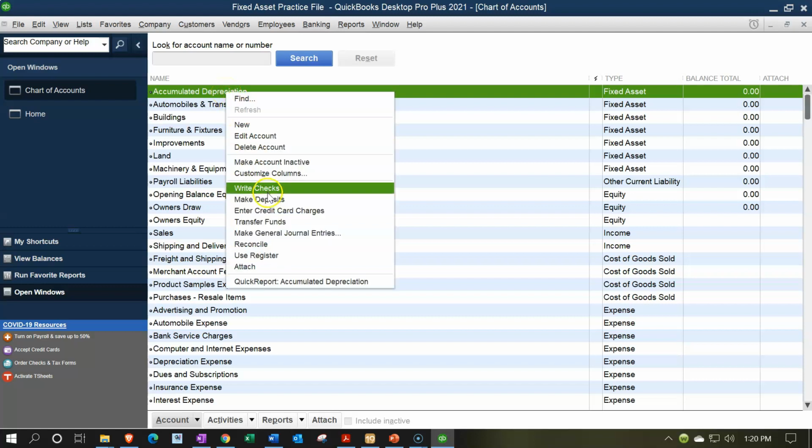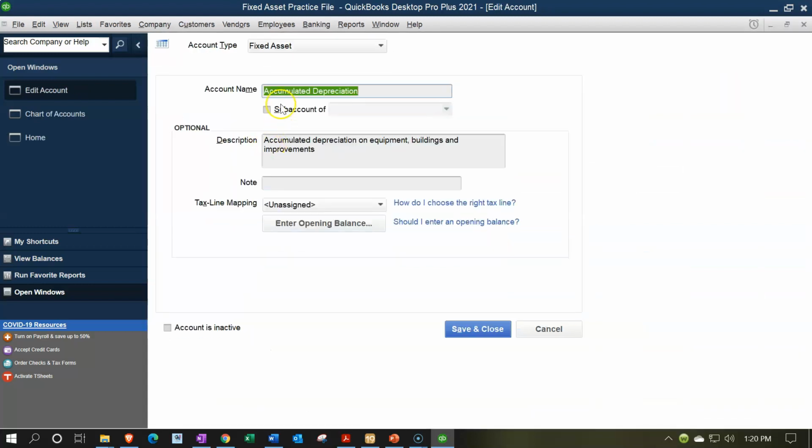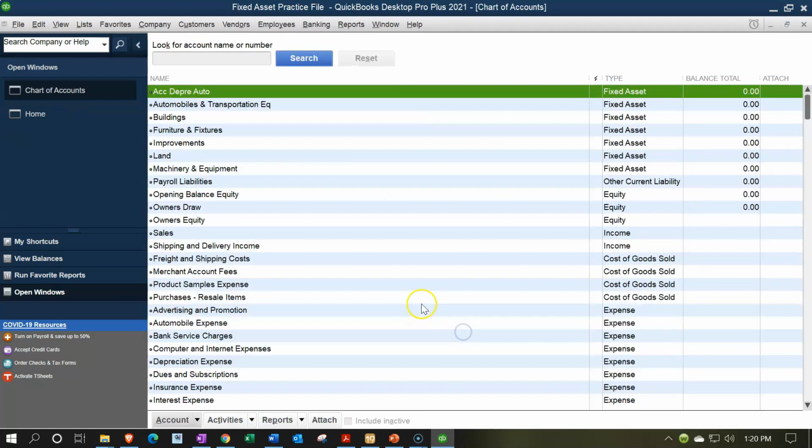So I'm going to right click on it. I'm going to edit that account. And then this is going to be accumulated depreciation. So I will abbreviate it because I only have so much room. I call it ACC Depre, and this is going to be for auto. I'll abbreviate this here, and then I'll say save and close.